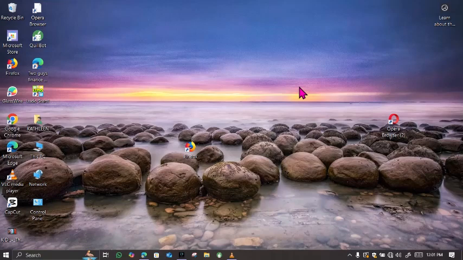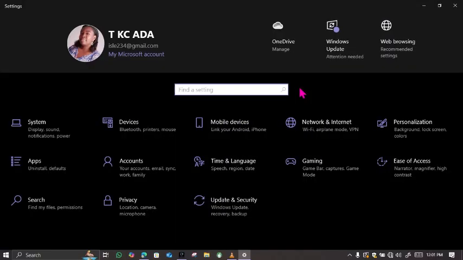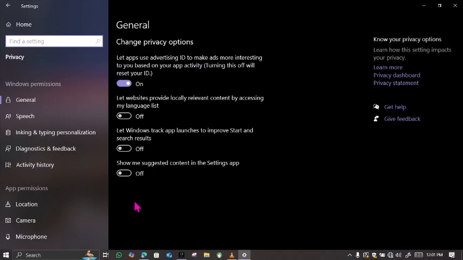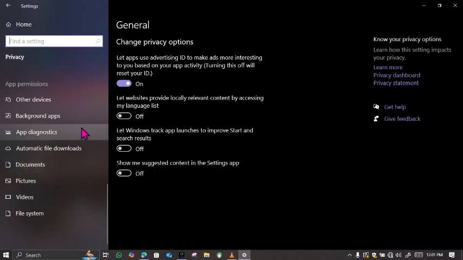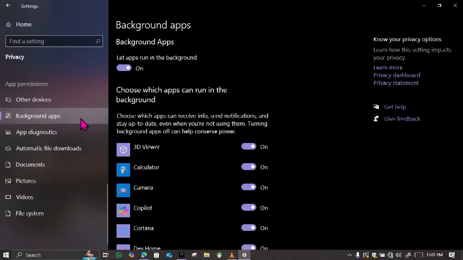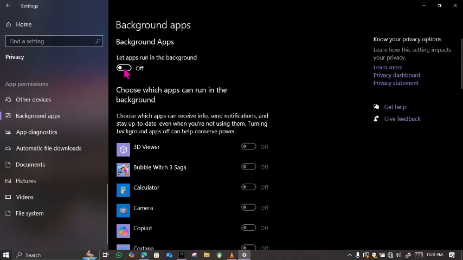If you want to do this, simply press the Windows key and the I key to open up your settings, and then from here, what we're going to do is click on privacy and security. Mine is just privacy. And next thing you're going to do is select background apps. You can see it under app permissions. Selecting background apps, then next thing you're going to do is toggle off let apps run in the background. Just turn it off. And now you've closed or disabled all background apps.